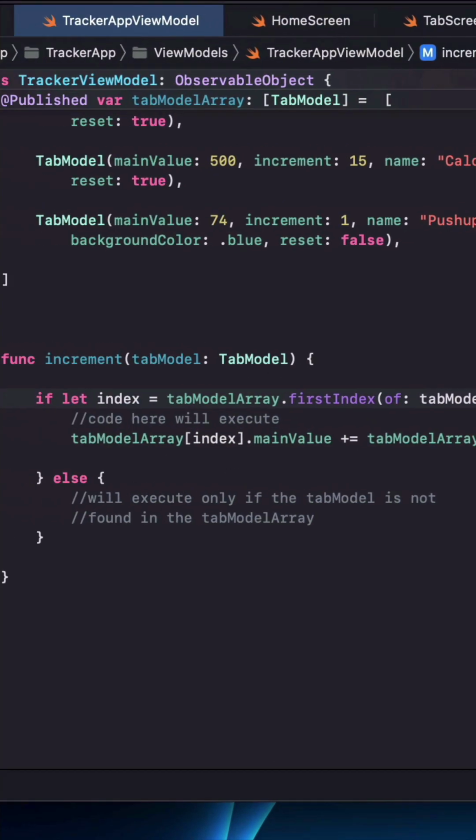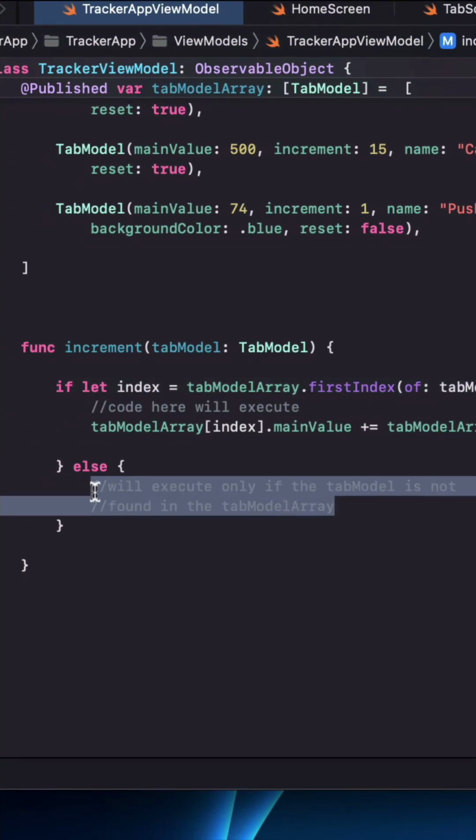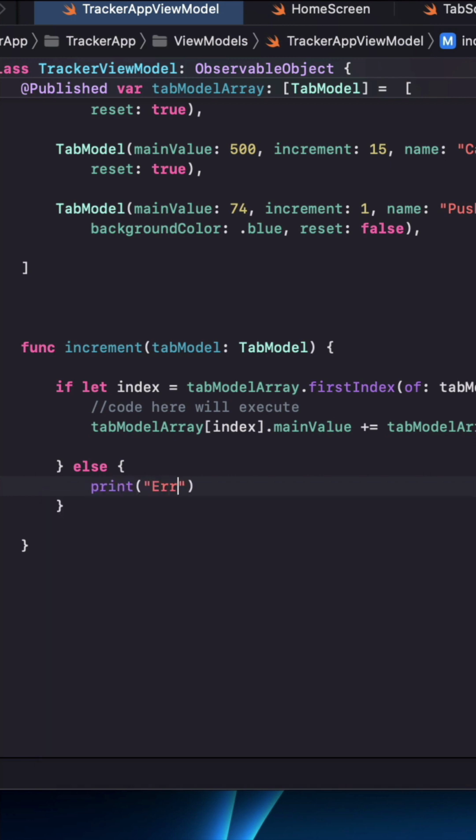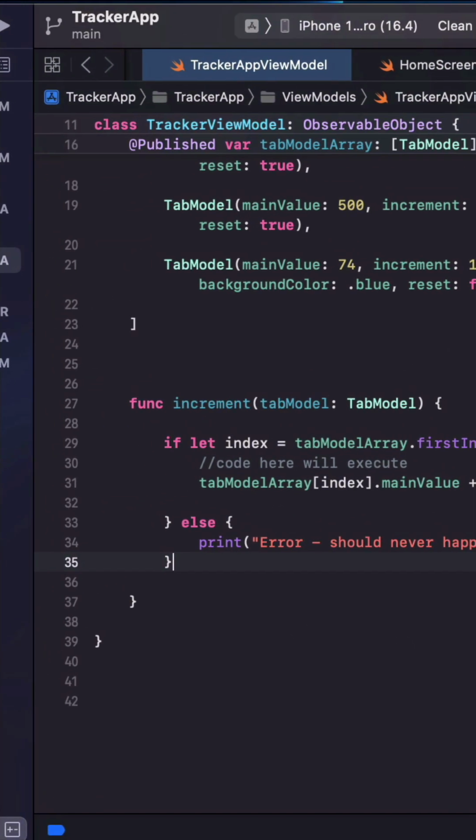This else should never actually execute because it shouldn't be needed. We should always find the index because we're just dealing with one array. If it does though, I'm going to add a print, error never should happen, just so that we can see in our console when testing if something is wrong.